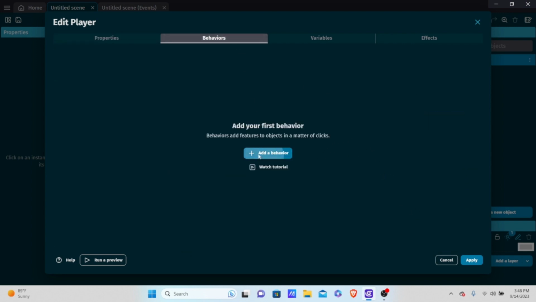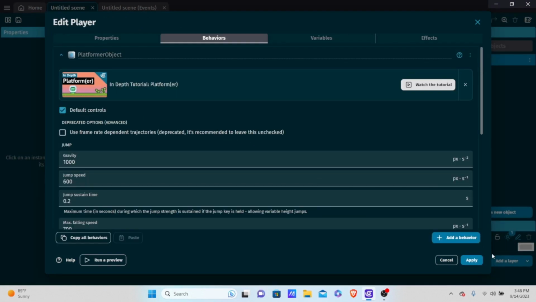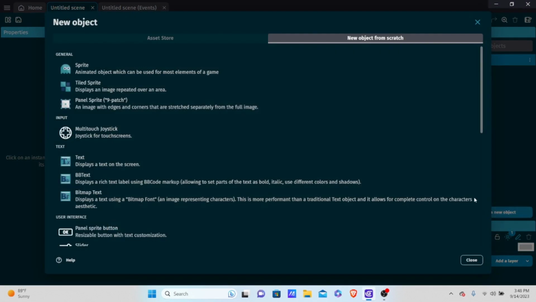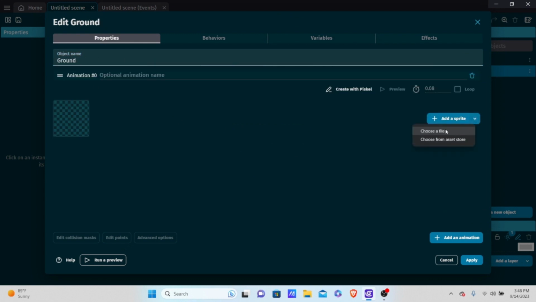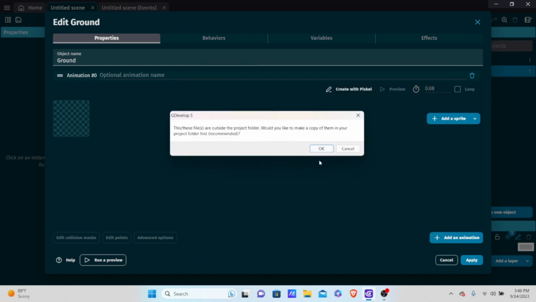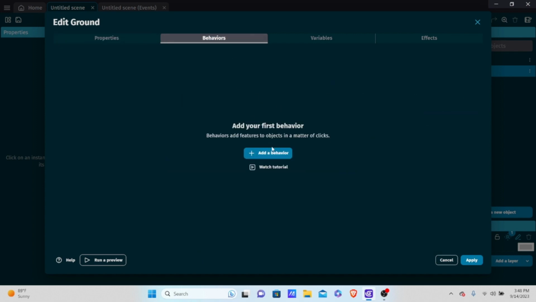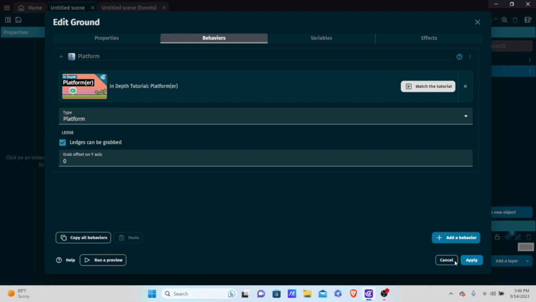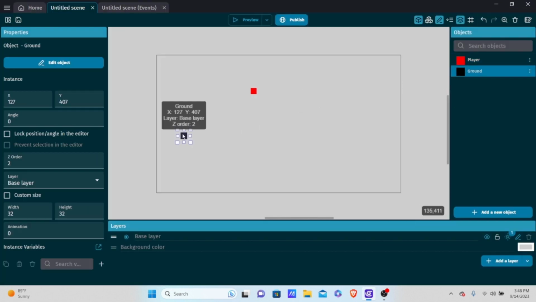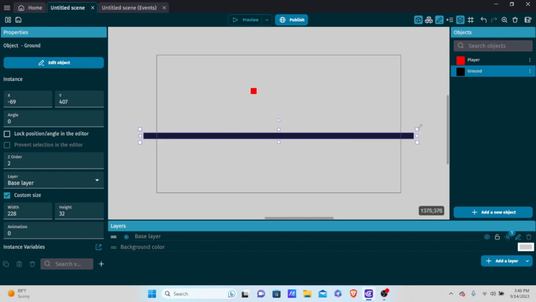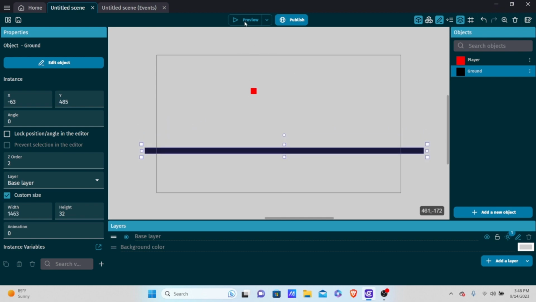I'm just going to quickly give it a behavior object of a platformer character, hit apply. I'm also going to add another object and call this object the ground, because our player needs something that we can stand on. And I'm going to quickly add a ground sprite as well and give it the behavior of a platform object. And if I just quickly drag both of these onto the scene, I can see that we have a player object and a ground.